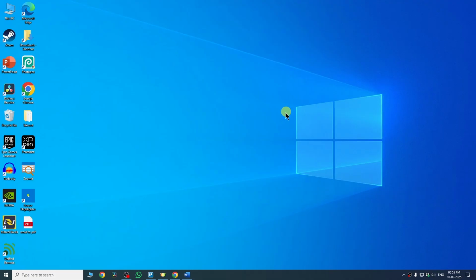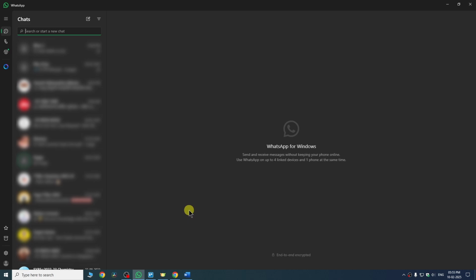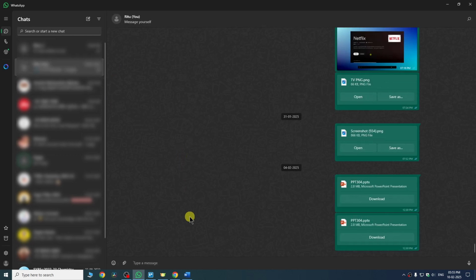Now all we need to do is open WhatsApp web or WhatsApp app in your laptop or computer. Once you open it, select the person or chat where you want to send your Word document. I want to send it to myself, so for that I need to select myself from the chat and then tap on this attachment icon and then here click on document.